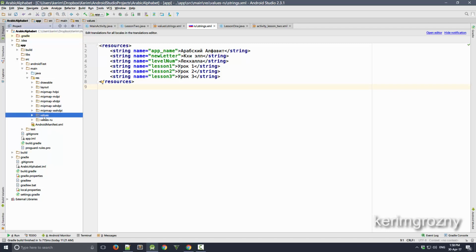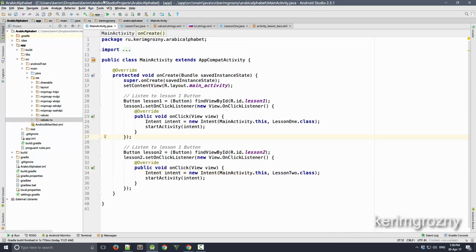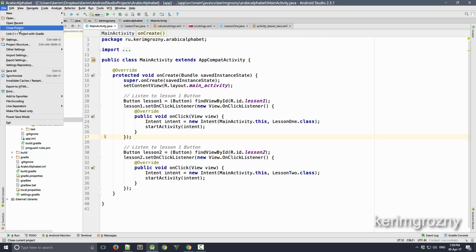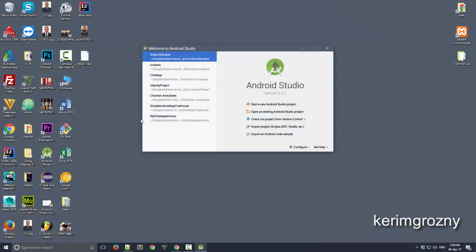So here you can see that we have values which are without prefixes or extensions, but whenever you create different languages, you just create a new values package, but with the locale. For example, if you were to create Spanish or French, you would put FR instead of RU. So this is how you create it. Alright, so let's now just close this for now and create a new project in Android Studio.